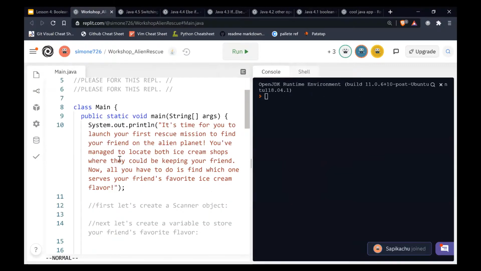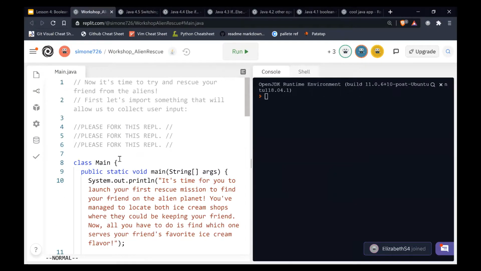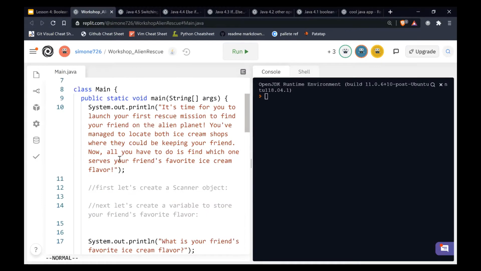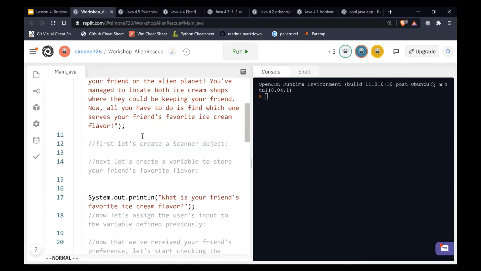Basically, the idea is we're trying to check if you remember the lesson from last week. So review: how do you create a scanner? Which library do you have to import to be able to make a scanner object? And then how can you store a string, something like that.